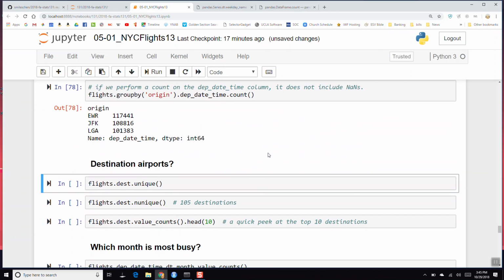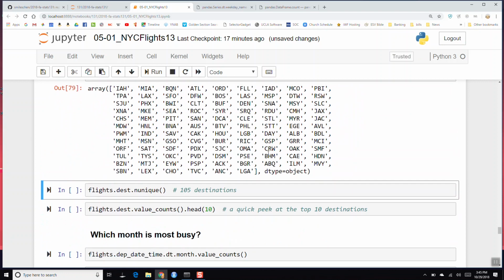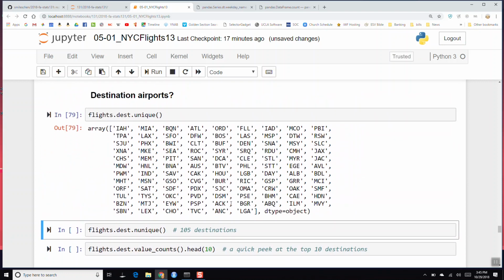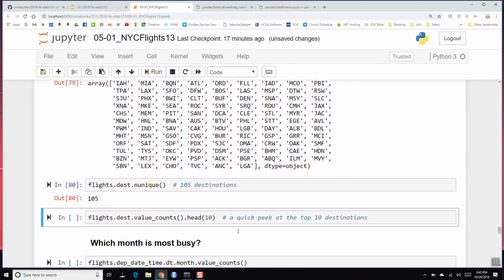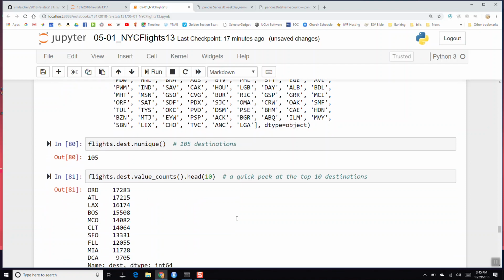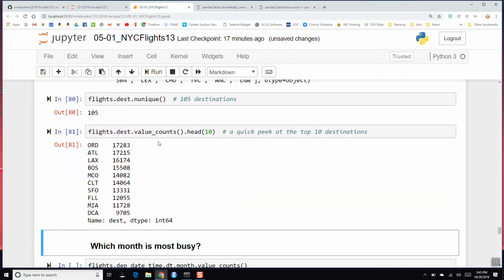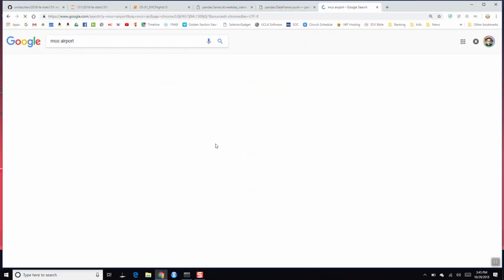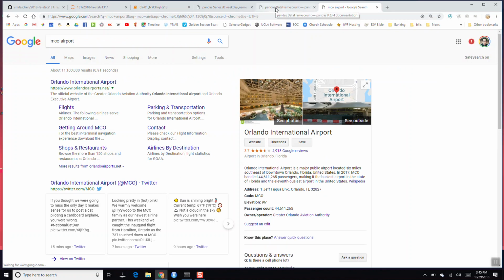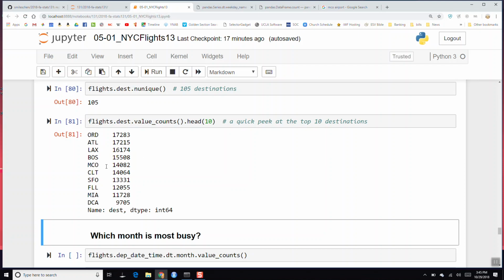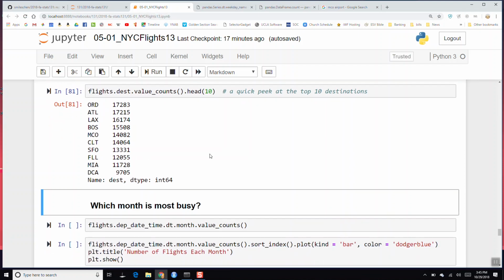Okay. How many destination airports? There's a lot. I don't even know what any of these are. So there's 105 destinations. If we just look at the top 10, because value counts generally sorts in decreasing order, ORD is Chicago, Atlanta, LAX, Boston, MCO. I don't know, where's MCO? Orlando, okay. That makes sense, right? These are like your major hubs.